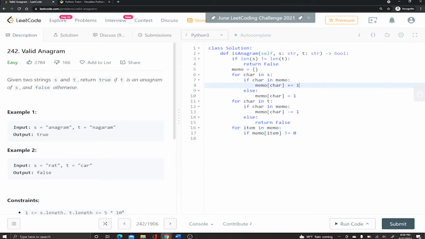Because if we're adding up for S and subtracting 1 for T, then if they're anagrams, all characters should be taken care of and it should be all zeros in memo. But if it's not 0, we return false, meaning those two strings are not anagrams. But if you go through this for loop completely and you don't return false, then you return true. They have to be anagrams.